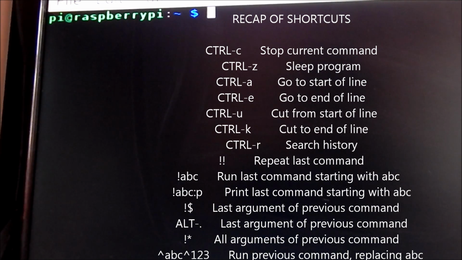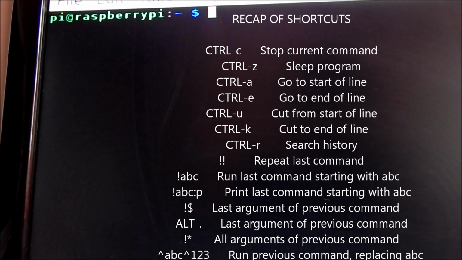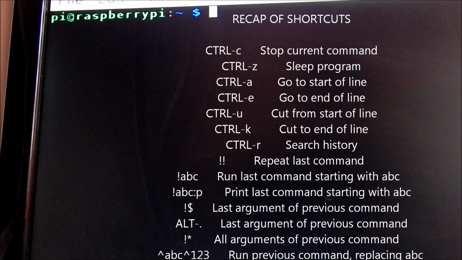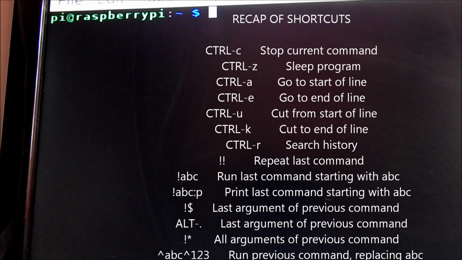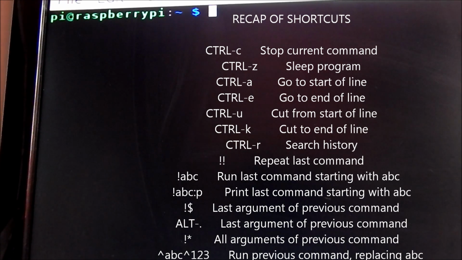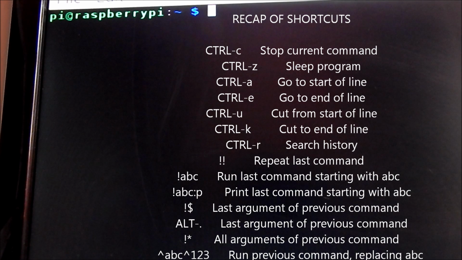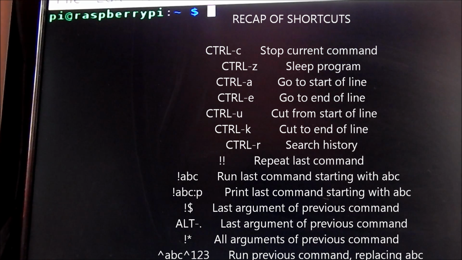Okay, so they're just some very basic shortcuts, and I'll just go through them one more time. Control-C will stop the current command. Control-Z will sleep the program. Control-A will go to the start of the line. Control-E will go to the end of the line. Control-U will cut from the start of the line. Control-K will cut to the end of the line. Control-R will show the search history within the Linux terminal. 2 exclamation marks will repeat the last command. An exclamation mark and ABC will run the last command starting with ABC.